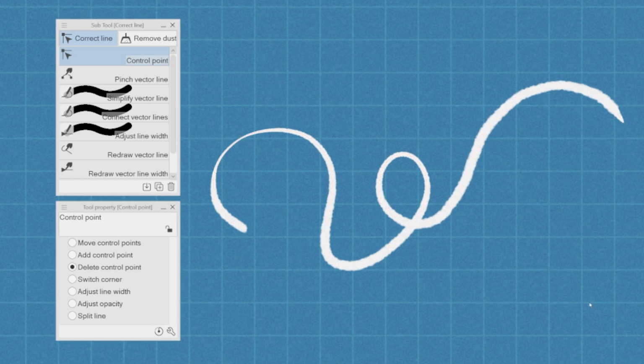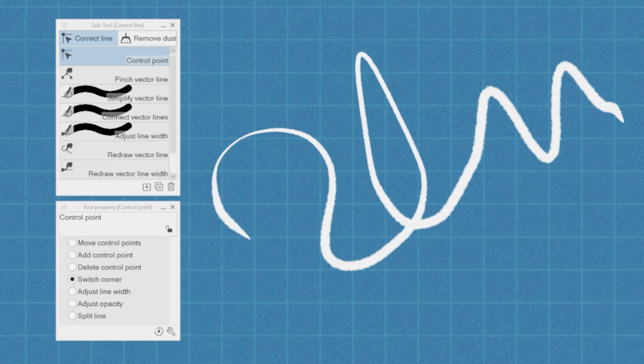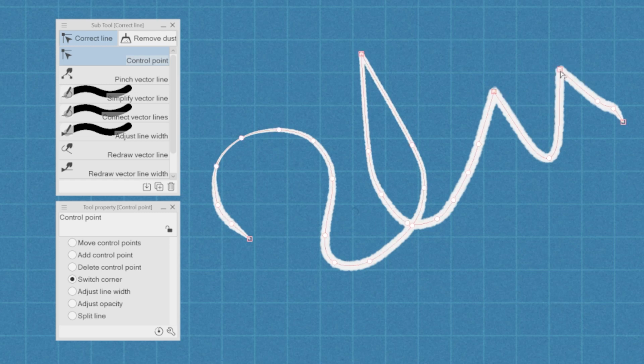Delete control points. With this tool, we can remove a control point simply by clicking on it. Switch corner. Thanks to this tool, we can change the behavior of the vector line while passing through the control point we selected. We can switch from a curvilinear behavior to an angular one, clicking on any control point.